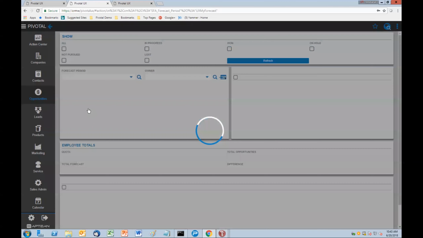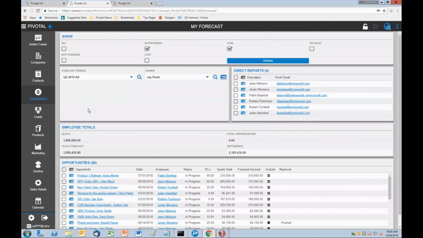And when I select my forecast, the system is automatically going to populate me, the user. In this case, I'm Jay Rush, the regional account manager for all of these people. We can see who my direct reports are. So I've got 6 employees that directly report to me. And so this view is designed to filter out content and roll up all of my information about my forecast for this specific quarter.